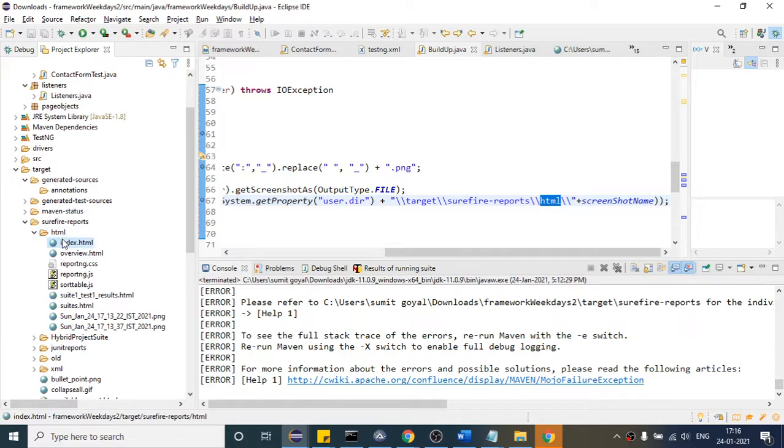So what I am doing is, every screenshot I take, I will make sure that the screenshot and the index.html file lie in the same folder. Otherwise, it will not be able to attach the screenshot, right? So make sure to give the right path. And after giving the right path, you can come to your listener.